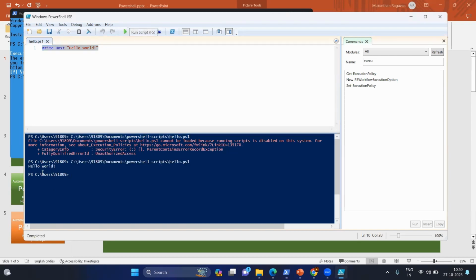Here you can see the output. It is printing Hello world. So in this simple video, we have seen how the execution policy controls the execution of PowerShell commands. And we have seen the extension for PowerShell scripts, basically .ps1. And we have newly explored another application called Windows PowerShell ISE, where you can directly write the commands and the script and execute directly.